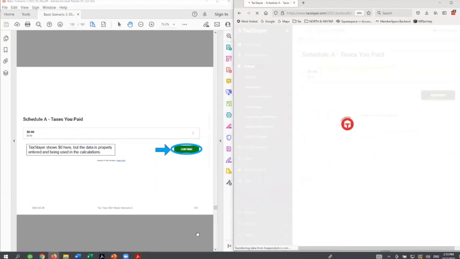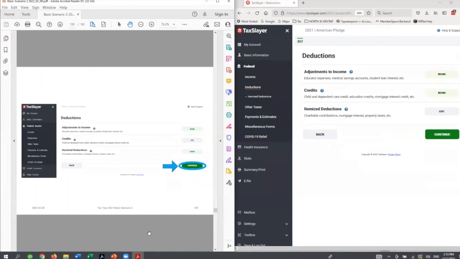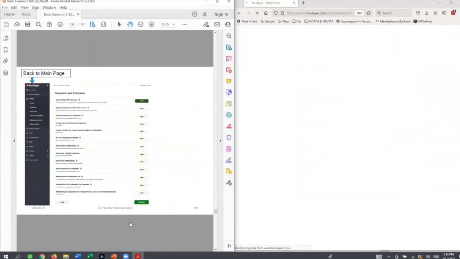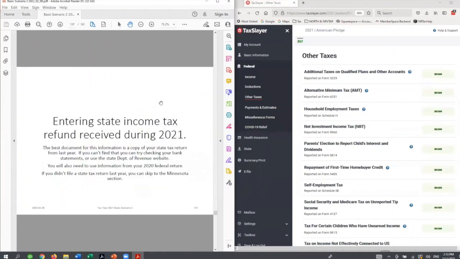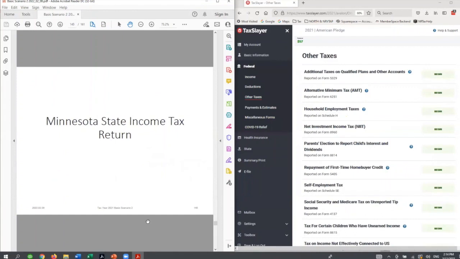And continue again. And continue again. And one more time. Here we go to continue. And we are back to the main page. All right, we did not get a state tax refund, so we can skip this section right here. And that finishes her federal return.